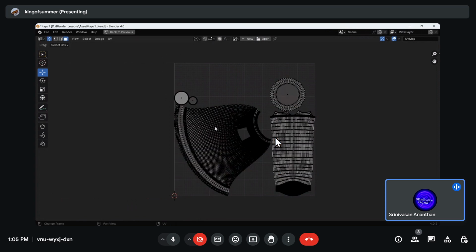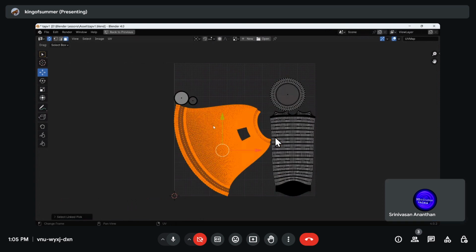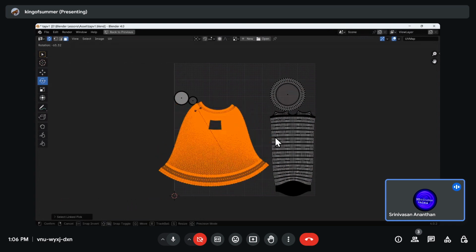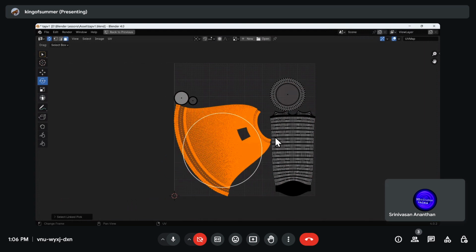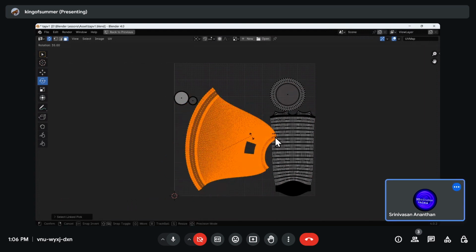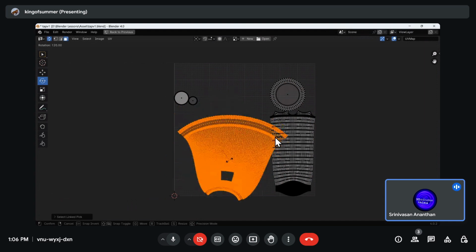Select, press L where your cursor is. We have to select that island. Go to rotate option and we have to rotate it. Make it straight as much as possible. Okay, this way also okay, fine. No problem. Otherwise, right side, press control and then rotate. It will snap. Incremental rotation we call it.